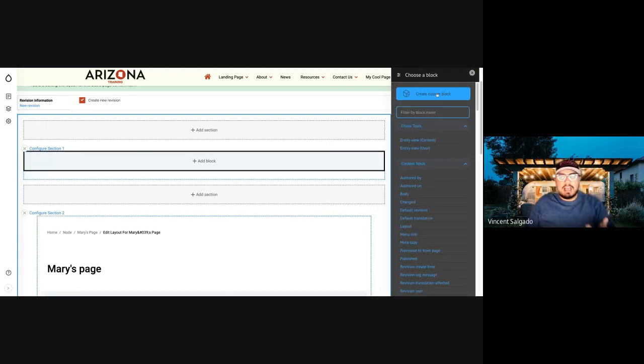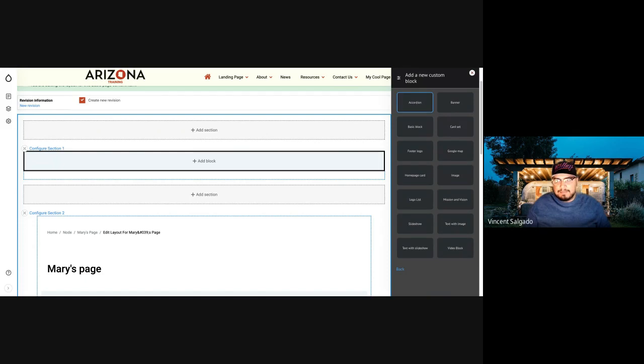When I do that, I just go up here to the right at the top. Don't worry about all this other information. We can go into that in more detail in the more advanced training. But for basic purposes, we just want to focus on this particular button here where it says add custom block. So I'm going to click on that. And then there is one that's called banner. I'm going to click on banner.